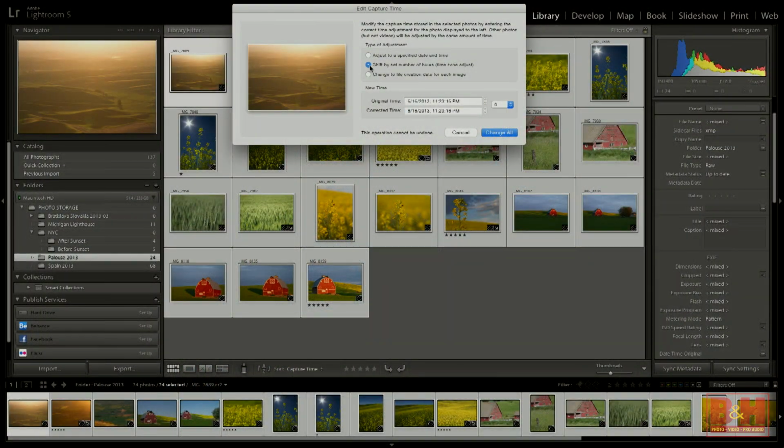But when it comes to a series of photos, you don't want them all to appear as having been captured at the exact same date and time. So usually what we're doing is shifting by a set number of hours based on the time zone. And so I will choose that option: shift by set number of hours, a time zone adjust.